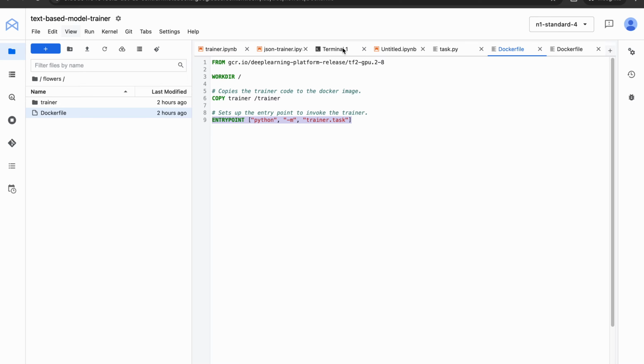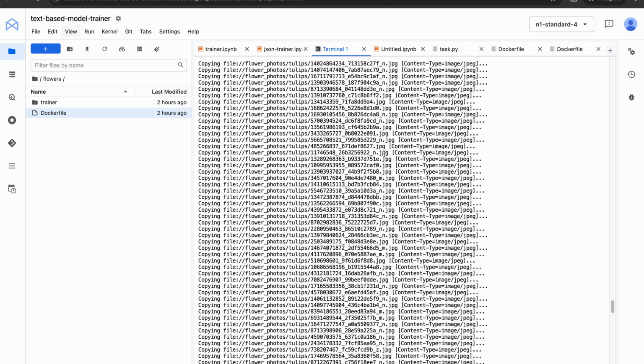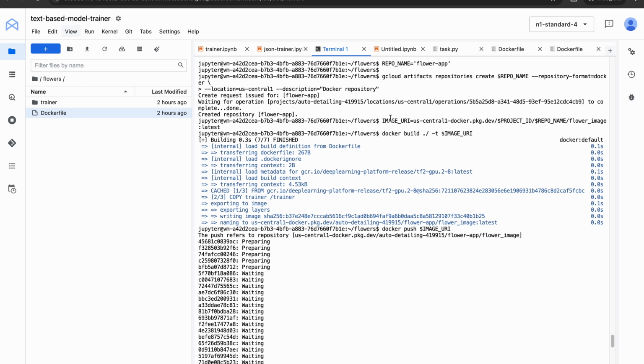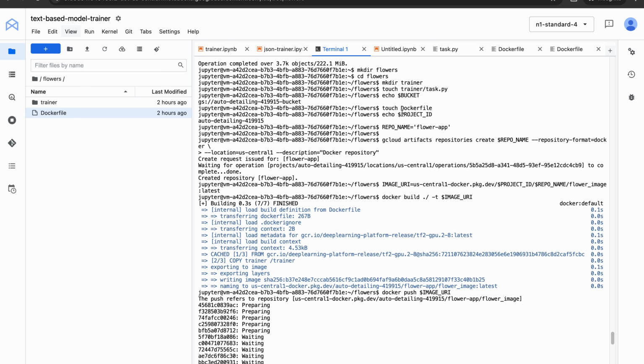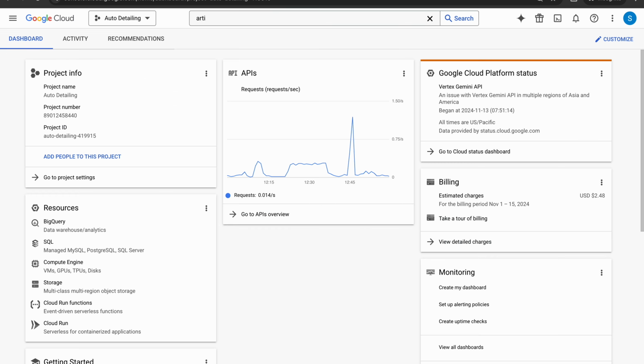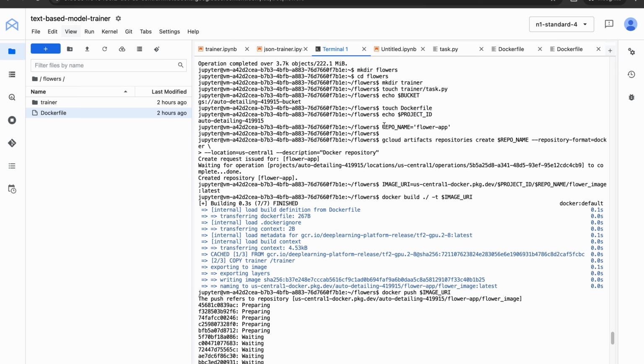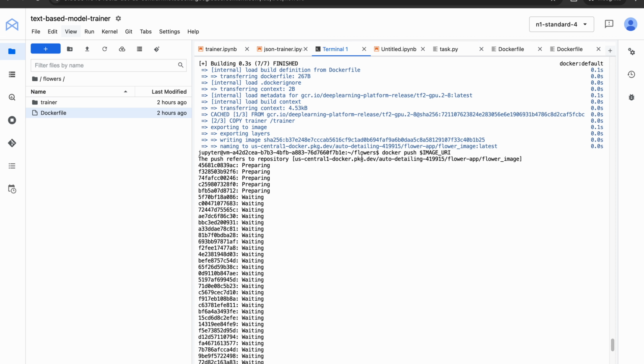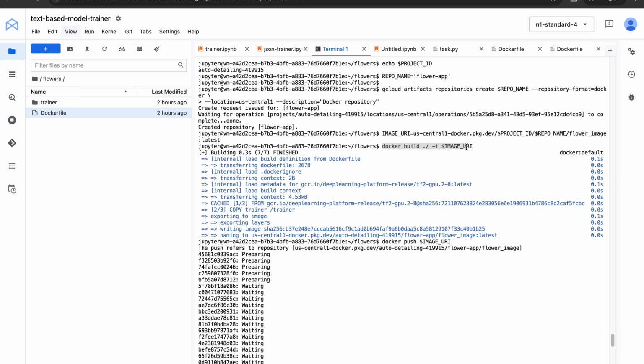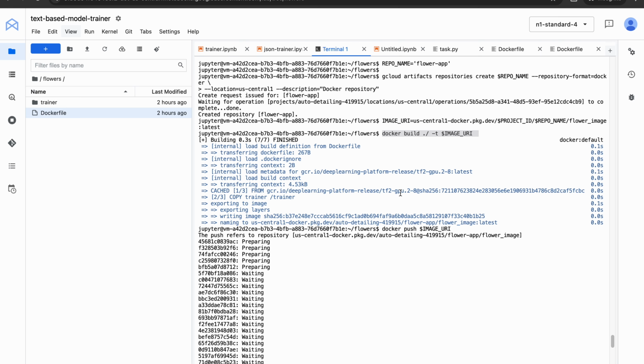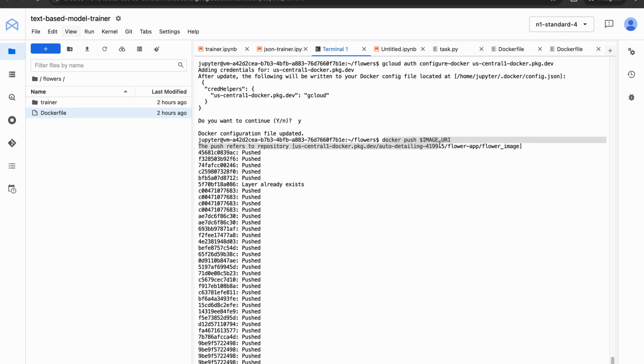Next, I will build the container. For building the container, if I go here, you see I mentioned first the project ID. So the project ID is what we get here, right? And then I mentioned the repository name. This repository name is for the Artifact Registry repository that we will have to create for the storage of these containers. Then I created the repository name in this manner, and then I finally built it using the Docker command. So this image got built, and finally I have to push it into the Artifact Registry.